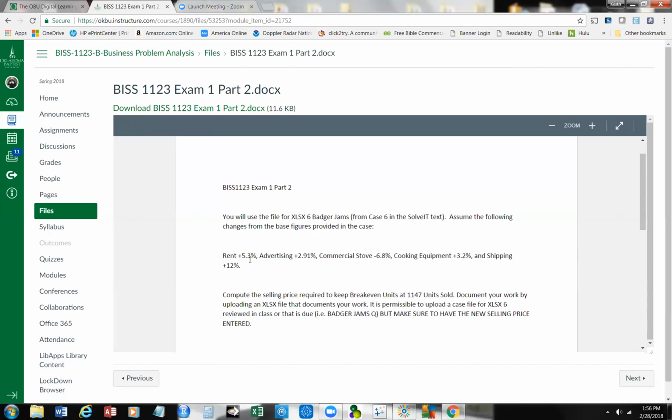For example, the rent, you'll want to increase by 5.3%. Advertising will need to be increased by 2.9%. The commercial stove, you'll reduce by 6.8%. The cooking equipment will go up in price by 3.2%, and the shipping will increase by 12%. Now, what I ask you to do is to compute the selling price required to keep break-even units at 1,147 units sold.